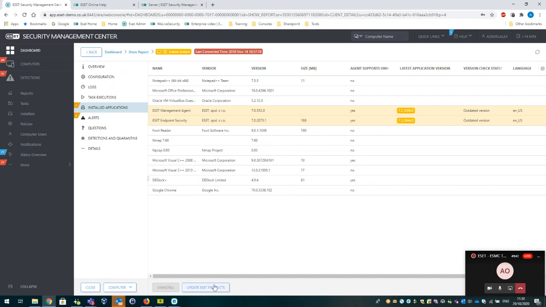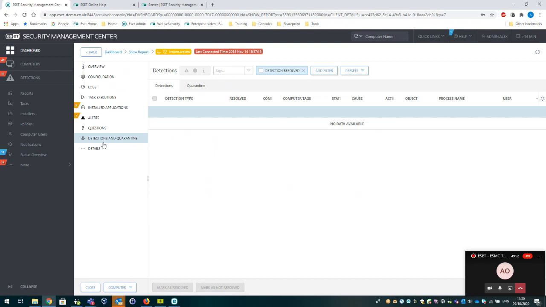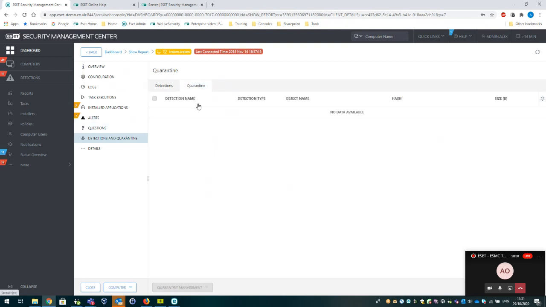And that's the best way we've found of demonstrating how dynamic groups work. And then I think the only other thing really to have a look at in this section is detections and quarantine. If there's anything this machine has detected, I should say, we can see it here. If there's anything that's been quarantined, we'll be able to see it here for this particular workstation. Okay, so I'll just go back to the dashboard there.